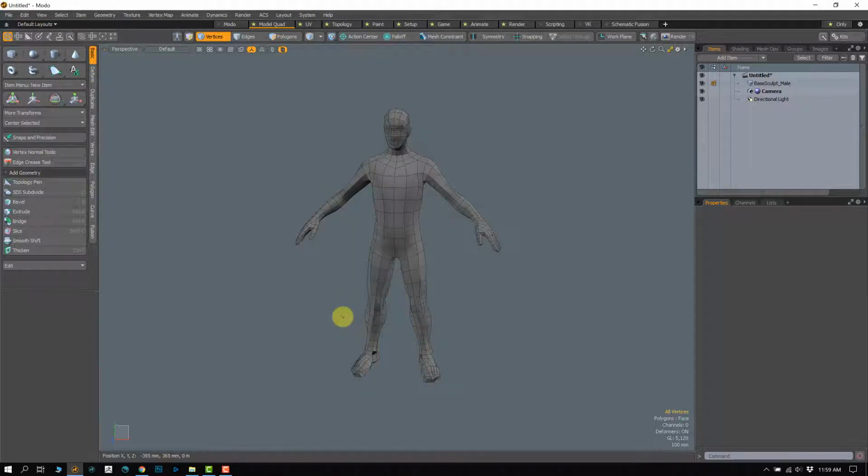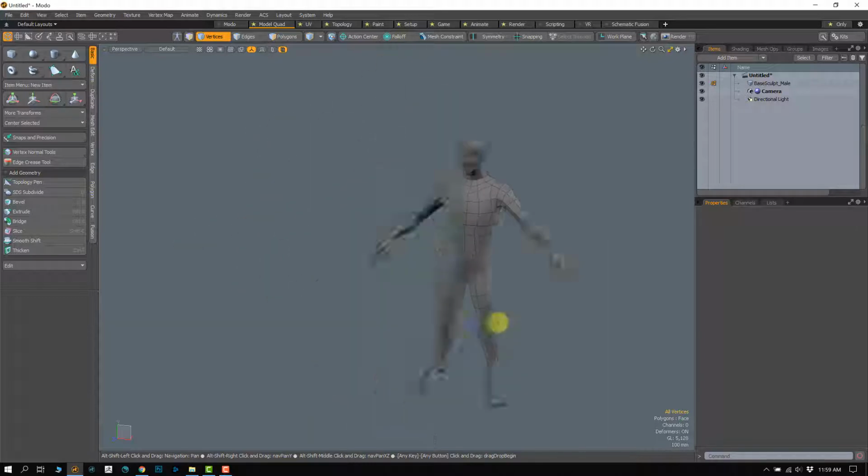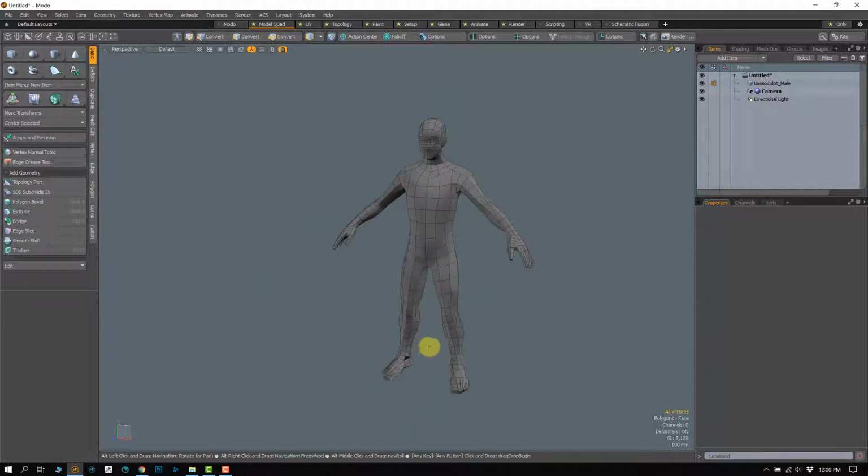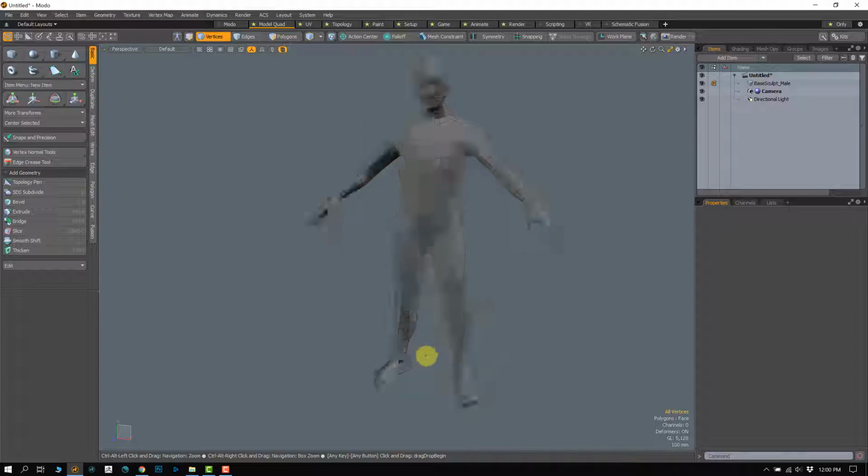So again, just listing off those hotkeys again. Alt, left click, rotates around. Alt and Shift at the same time, pans up, down, left, right. Alt, Control, left, right, zooms in and out.